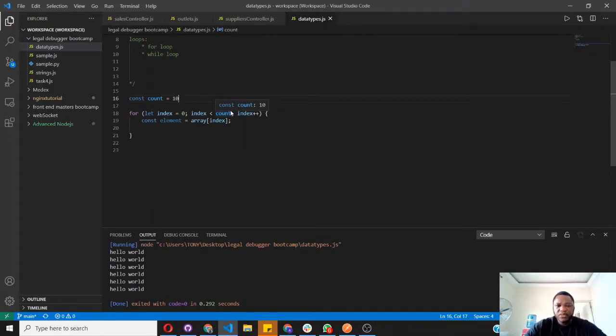It tries to make your life easy. So we are saying index is a number of type number, right? Remember we did data types some time ago. So while 0, which is index, is less than count, which is 10, index plus plus. So this index plus plus just simply means increment by 1. So if you see plus plus, it means increment by 1.